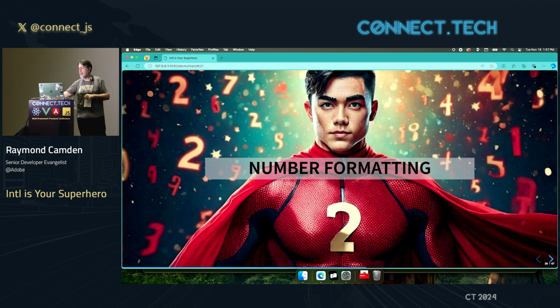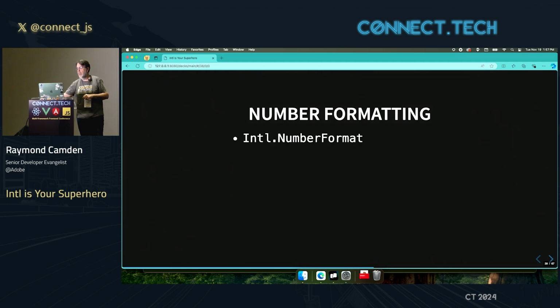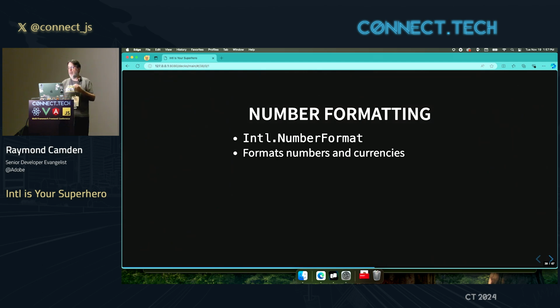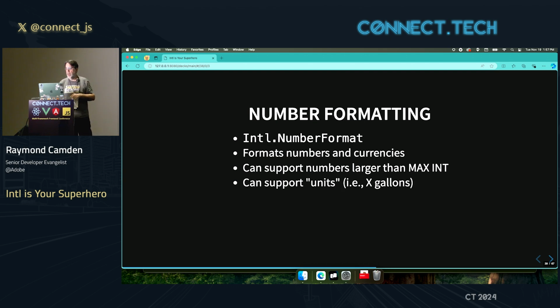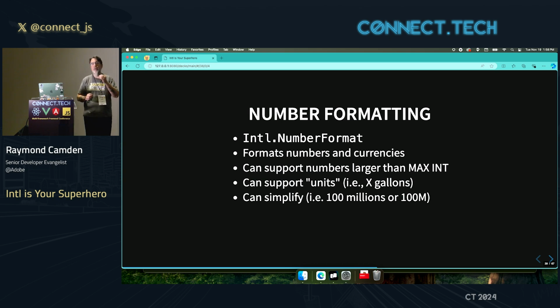So let's go to numbers. Intl.NumberFormat formats numbers and currencies, and can actually support numbers larger than max int. Obviously, this would be a string, but it can still format that number. And we all know what max int is, so I won't bother repeating that. It also supports formatting for units of things, so gallons, liters, and so forth. It also has a built-in simplification thing, which I love, especially on a stats page.